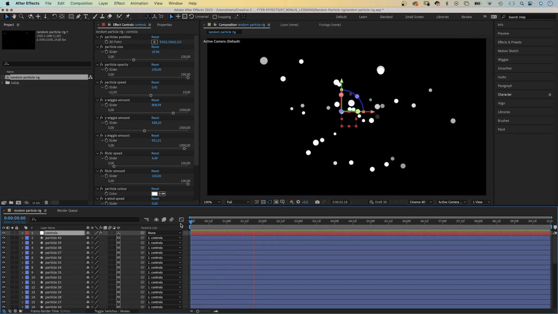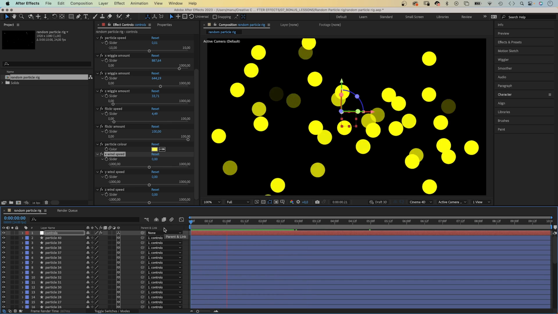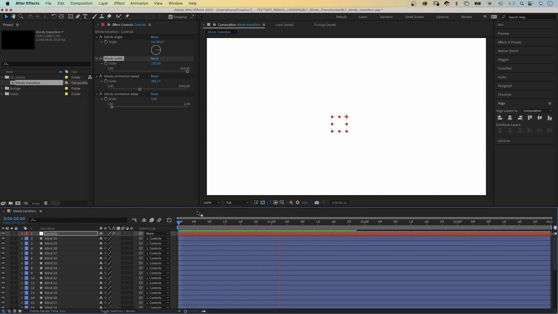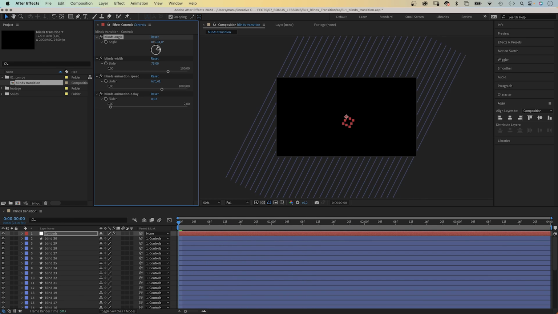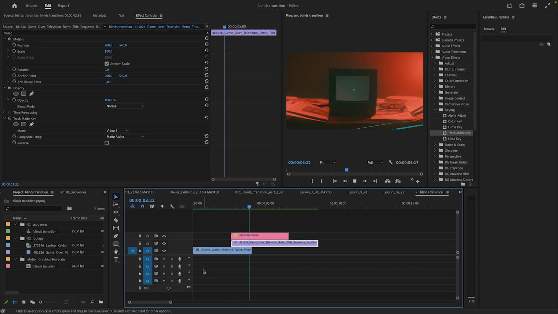Expressions are incredibly helpful. Like this particles rig. Once set up, you can use it again and again. Impossible with keyframes. Or create a transition rig, for example. Use expression controls to quickly adjust it. Then use it as template in Premiere Pro.